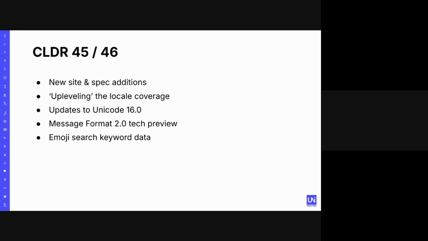So first we're going to go through what's new in CLDR in the last two releases. Since last time we had UTW, CLDR 45 released and CLDR 46 will release this week. At a high level, we migrated the site. There's been spec additions, locale coverage has increased. There were updates to Unicode message format tech preview, and then the emoji search.